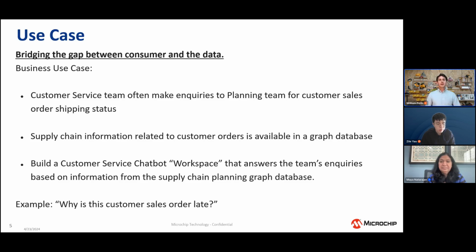Well, in our case, we have a customer service team. And that customer service team will get questions from customers or upper management of something like, why is this sales order late, right? Why is this customer sales order late? And that's a really important question, right? And it's a really hot question. It needs to be answered quickly because you don't want to leave our customer hanging and not tell them why their order's late or what they're doing about it, right? So we need information quickly.